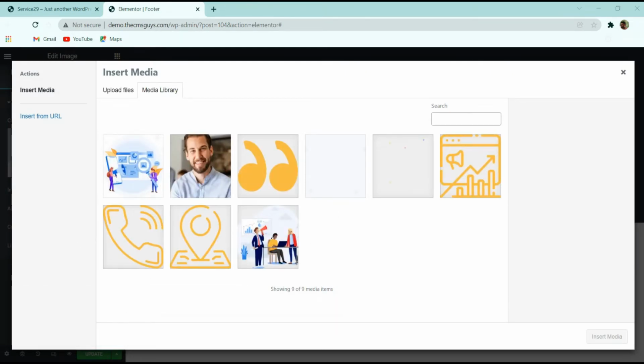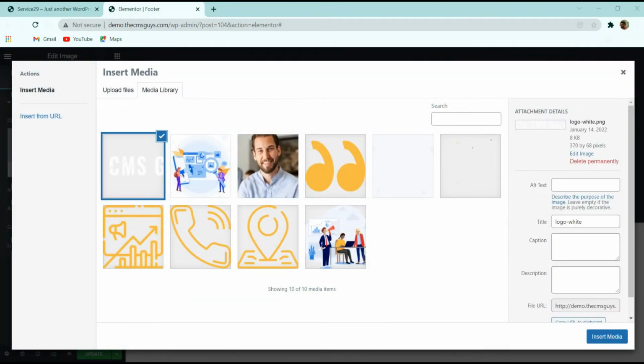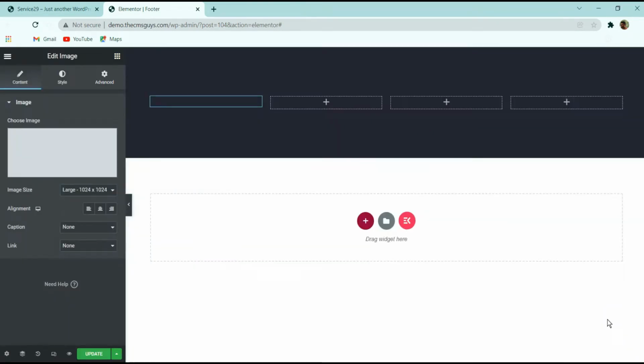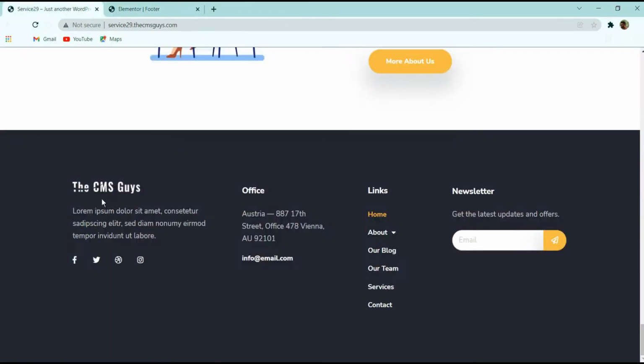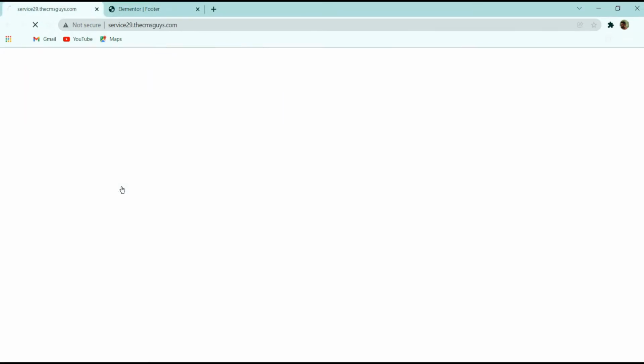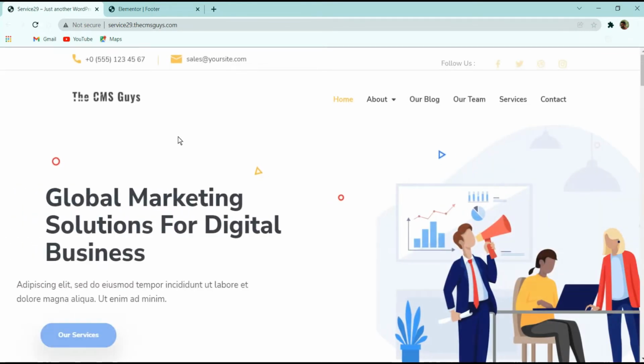So let me quickly upload our logo over here, and then I can click on this insert media to insert the logo. Alright, so now our logo is also inserted. So what I can do over here, image size, let me make it full, and then here you will notice, if you want to link this logo to your website, whenever I am clicking on it, my website is getting refreshed.